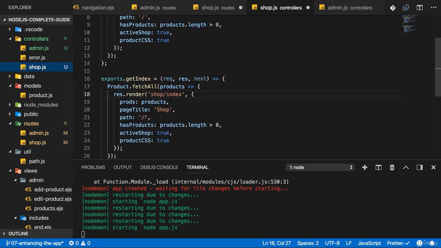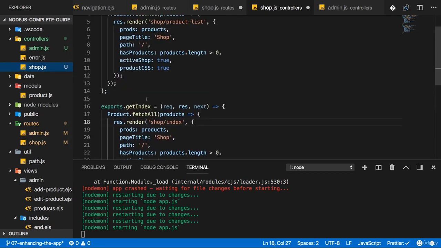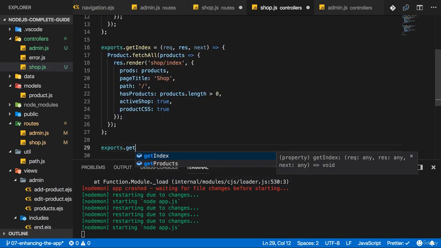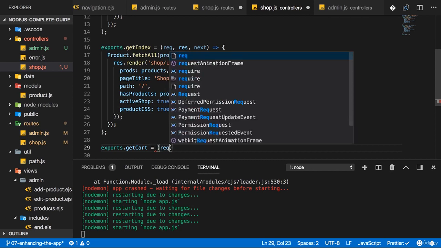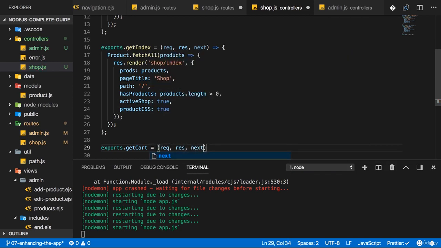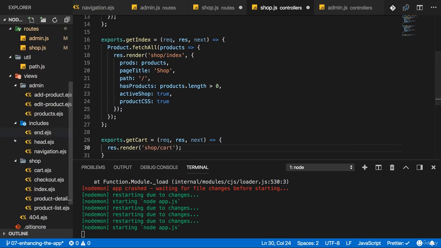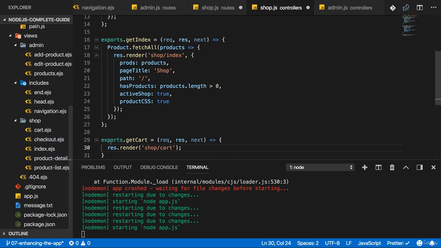We also need to load the cart and checkout pages, and therefore let's go back to the shop controller, and there we got get index and get products. I will export something new, and that will be get cart. And there again, request, response, next is what I have here. And I will render a new view here, and that view will be shop/cart, pointing at the cart EJS file in the shop folder.